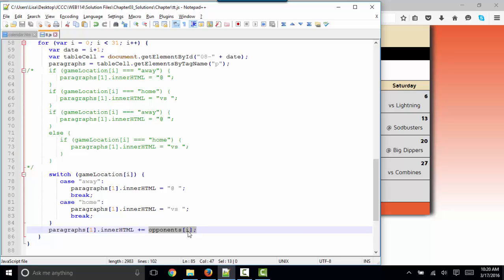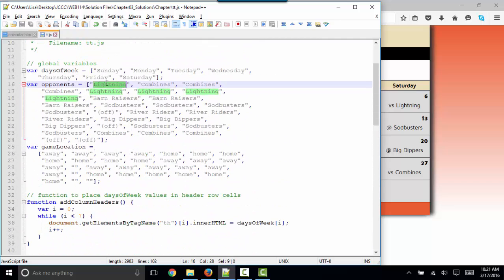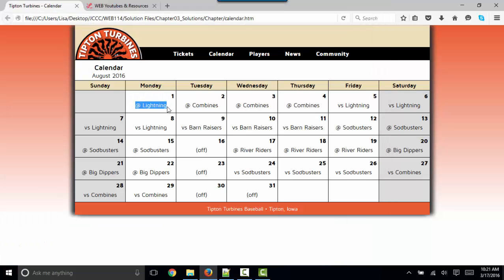And opponent's I in the first pass is going to be opponent's 0, and I go up in my array here and I find that my opponent's 0 is lightning. So the first time through that loop, we're going to put @lightning in the second paragraph of that cell.